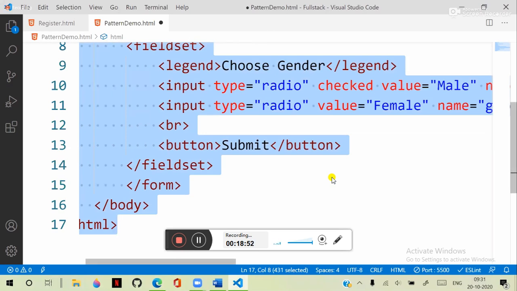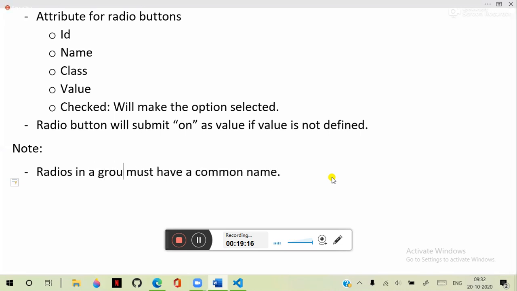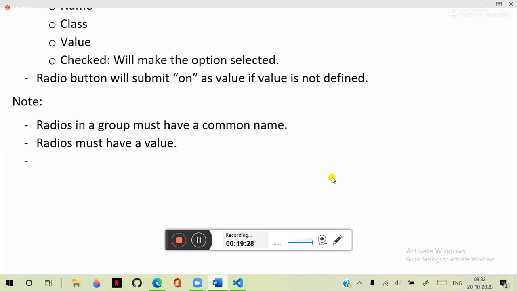And a few important things you have to know, some basic rules for designing. A few points to note here: radios must have a common name. Radios in a group must have a common name. Radios must have a value. Radio labels are defined outside the radio.